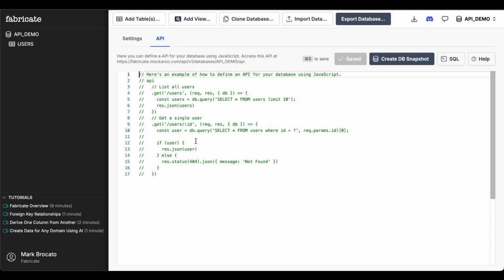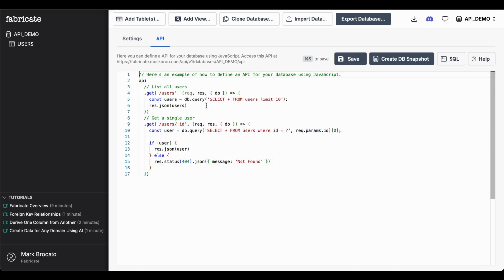So let's create our API. The example code here is actually for a users table. So all we really need to do to get started is just uncomment this. And what it's going to do is it's going to declare two routes, one to list all users, or at least the top 10 users, and then another to just get a single user by ID. So now that we've uncommented this code, we can just click save to save and deploy it.